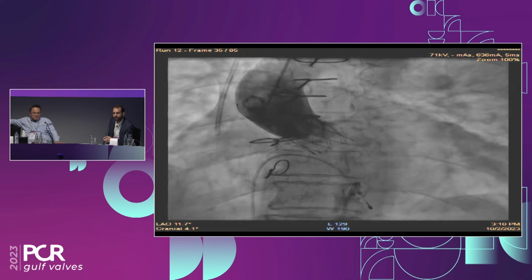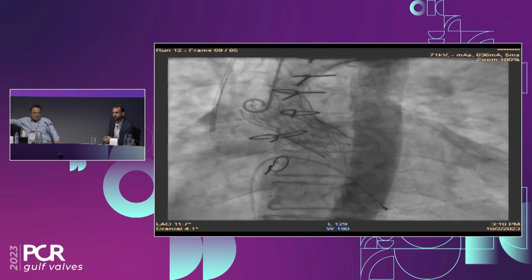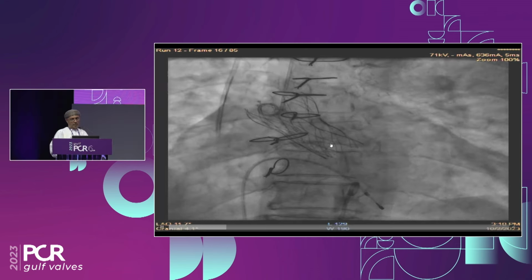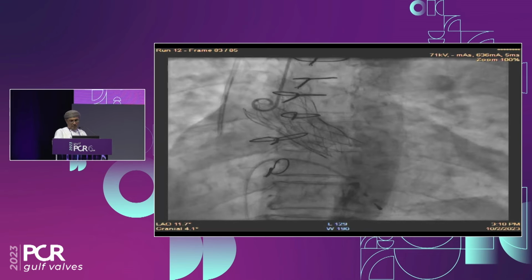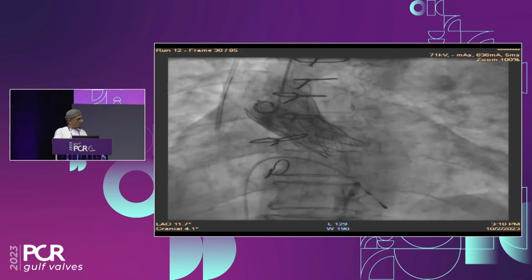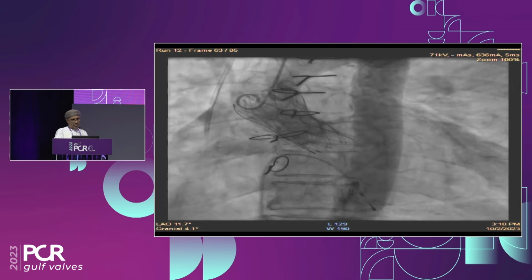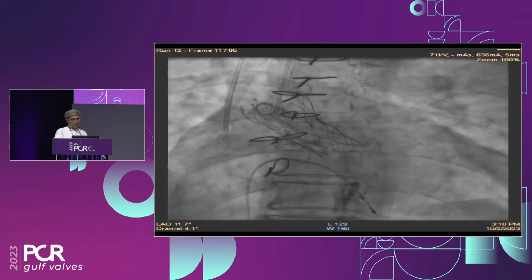So this is the final, and there is just a trivial PVL, I would say. Yeah, you can see it. And we're about 3 millimeters below the annulus, and you see the crushed left coronary cusp definitely below the left main in this view.